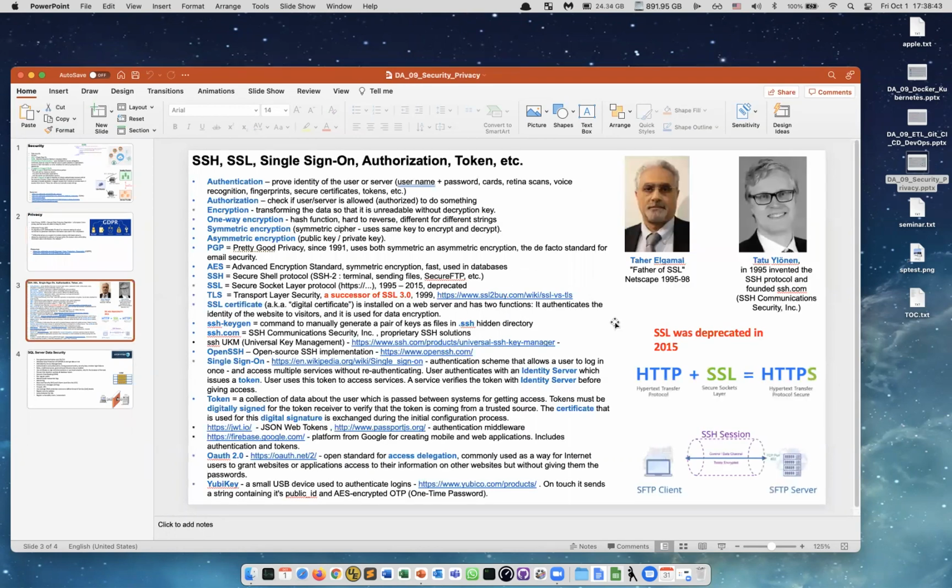Okay, these are people. Okay, this is the father of SSL, right? And this guy is SSH protocol. Okay, there's a lot of terminology about encryption, OpenSSH, and so on. I will not go into this, but you can follow some links here and some history of the subject.